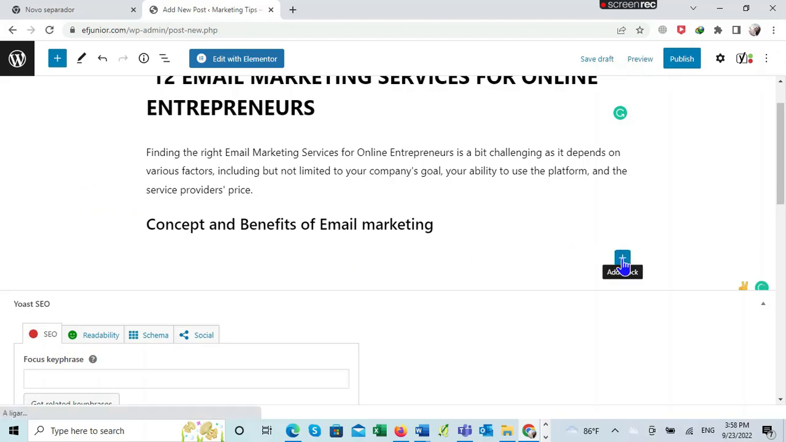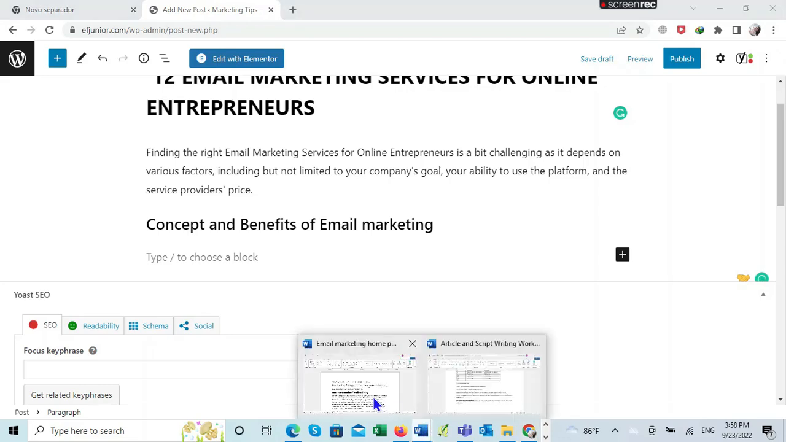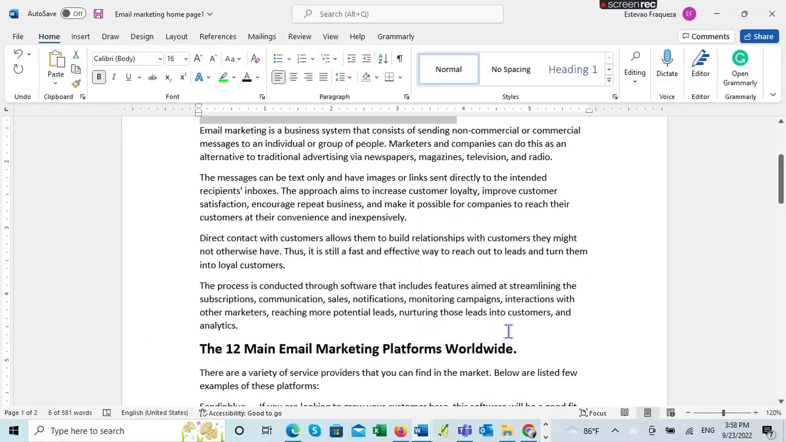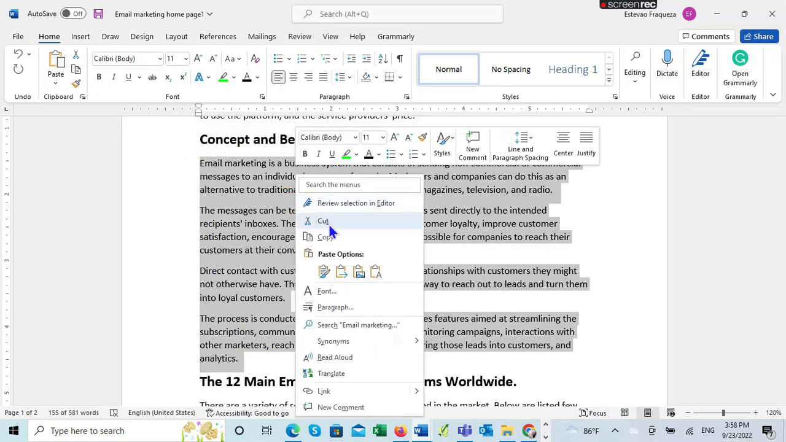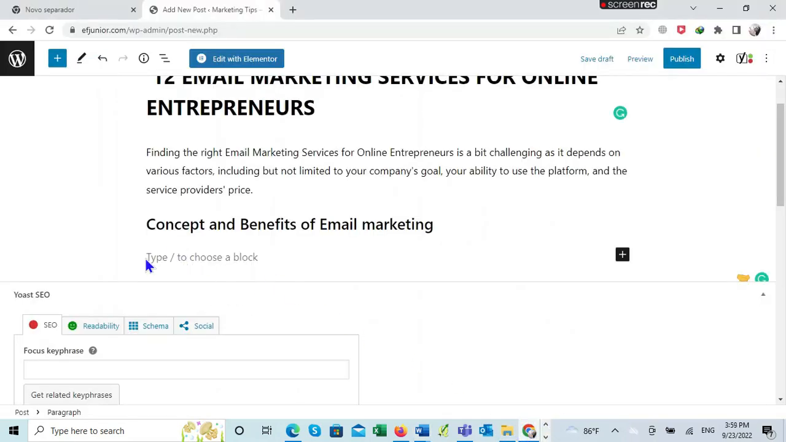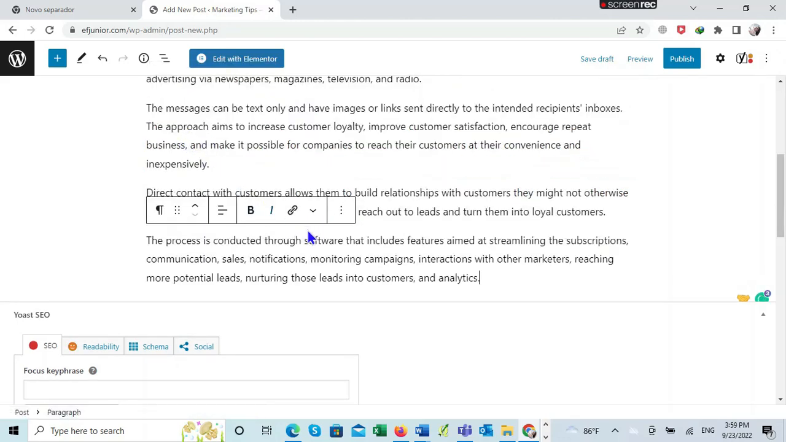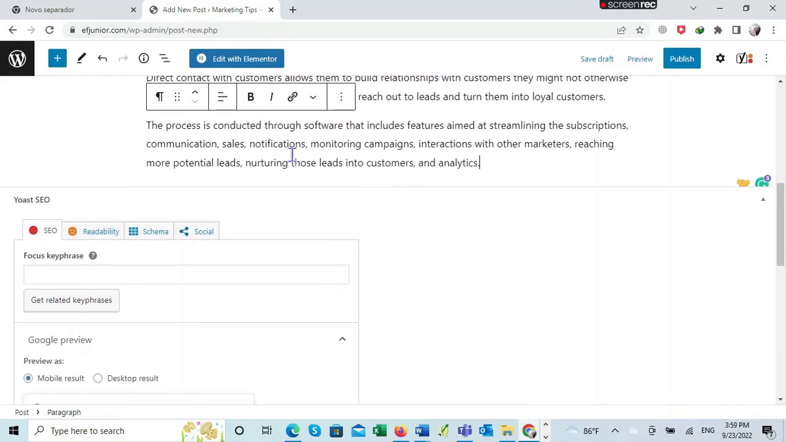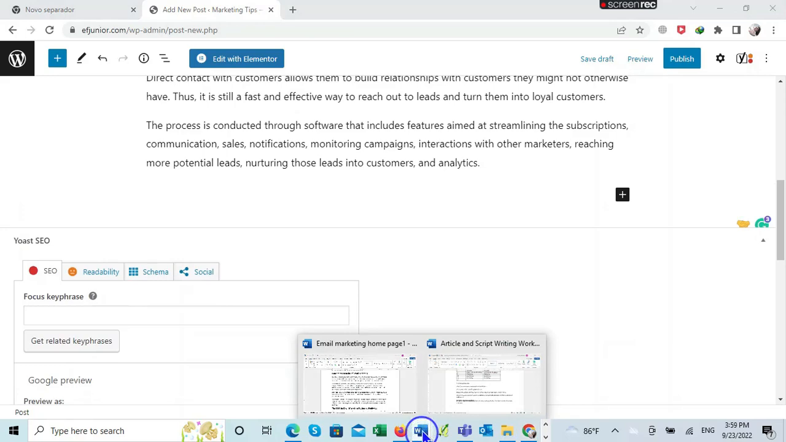We go again to the plus sign. We click on paragraph. We go to the content. We copy the paragraph, the entire section here with several paragraphs. And then we come back to the Gutenberg and we paste it there. So we click outside the block again and we click on the plus sign. We go to our content.